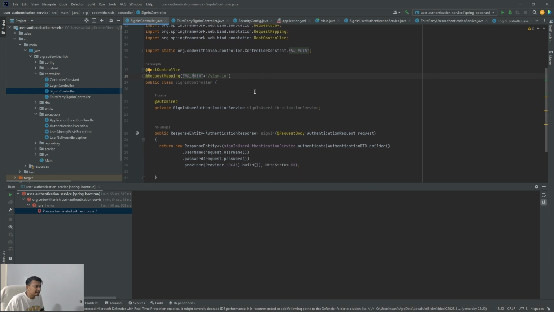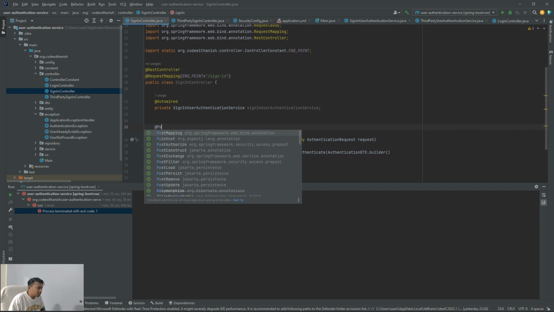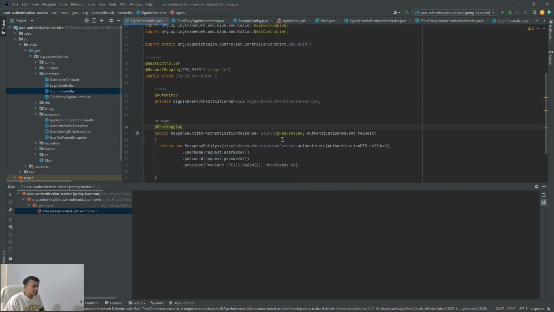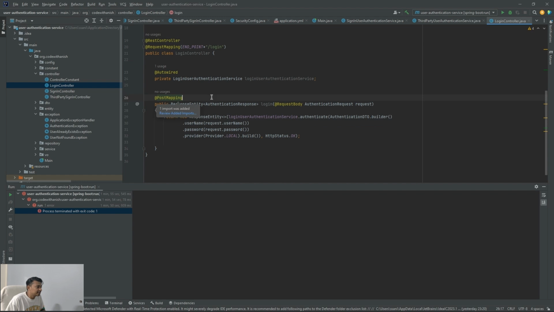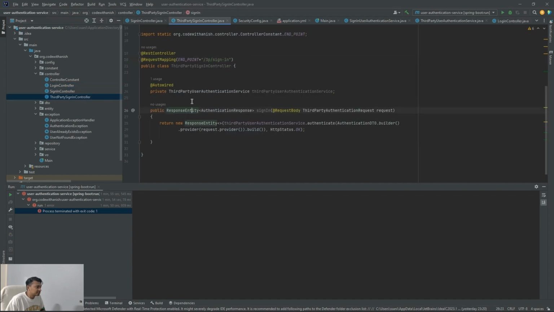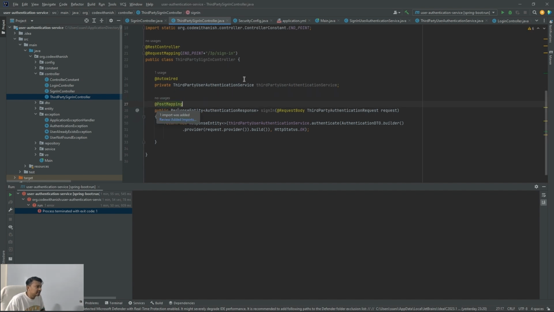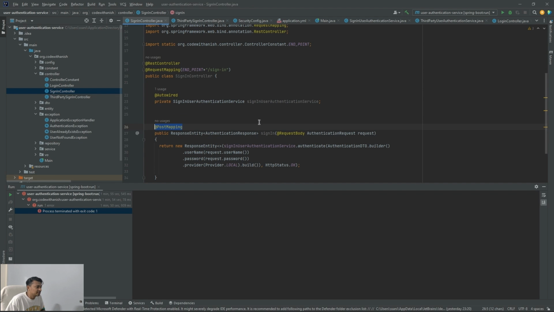The next thing is that all the methods should be mapped with the appropriate mapping. These are our POST requests, so we have to map them with @PostMapping. I haven't done that here. In the login controller I should also add the post mapping, and in the sign in controller for third party. That's here, and for the remaining typos, everything looks good.